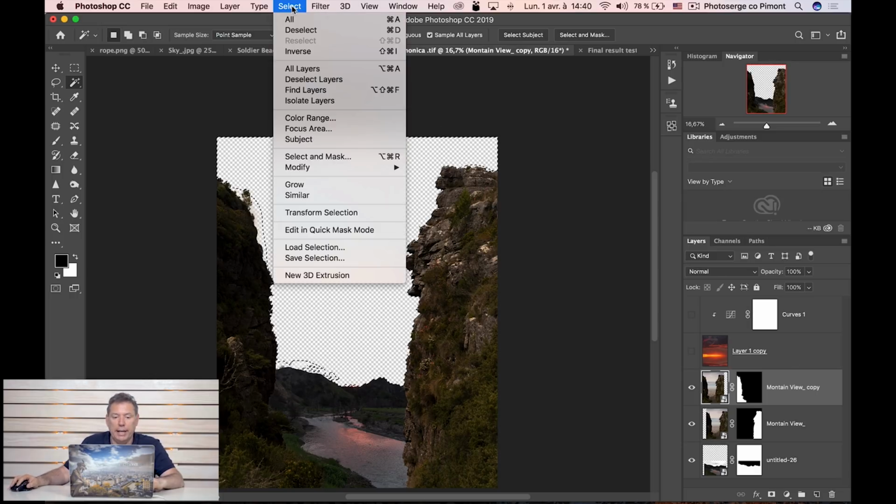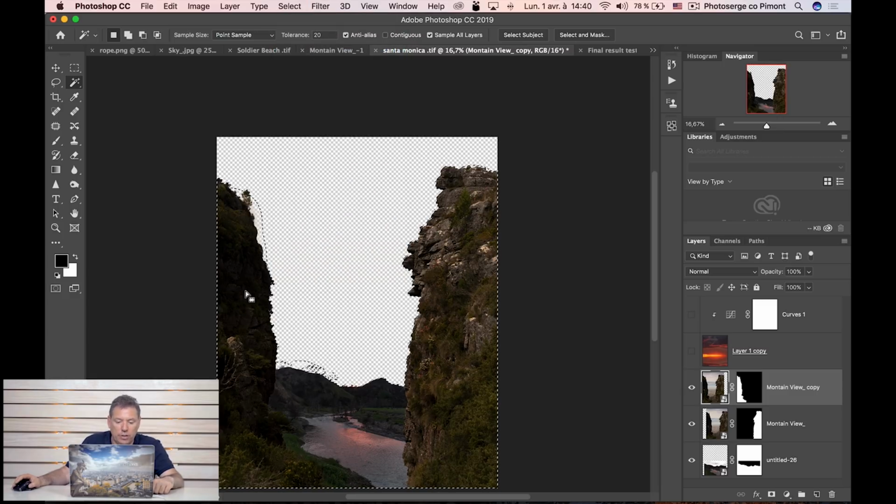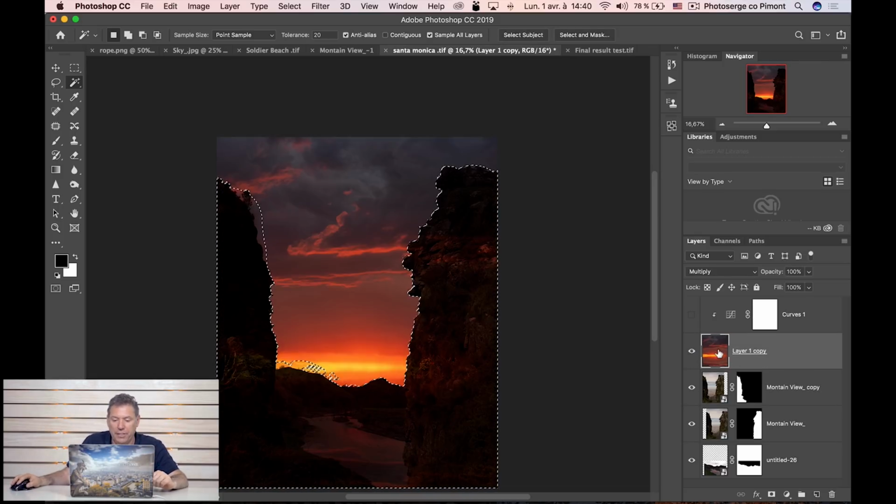Then I'm going to go to select and inverse that selection. So now basically what I did is I selected all the land, the river and the other side of the cliff. Okay. Now I'm going to go back. While this is selected, you can see clearly what my selection is. And on this one, I'm going to go to filter. Oh, it's important, I'm actually going to shrink that selection because when you do this technique, you don't want any of the rocks to be selected.